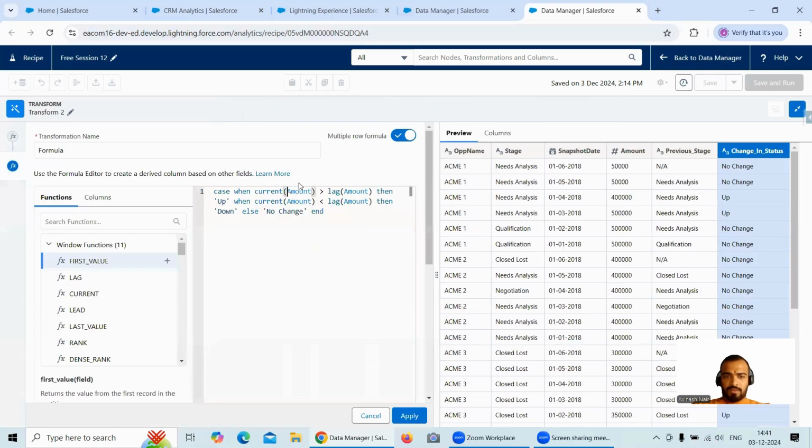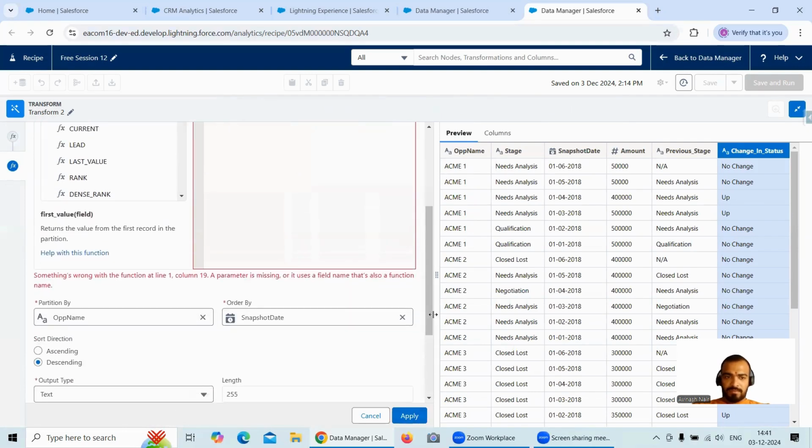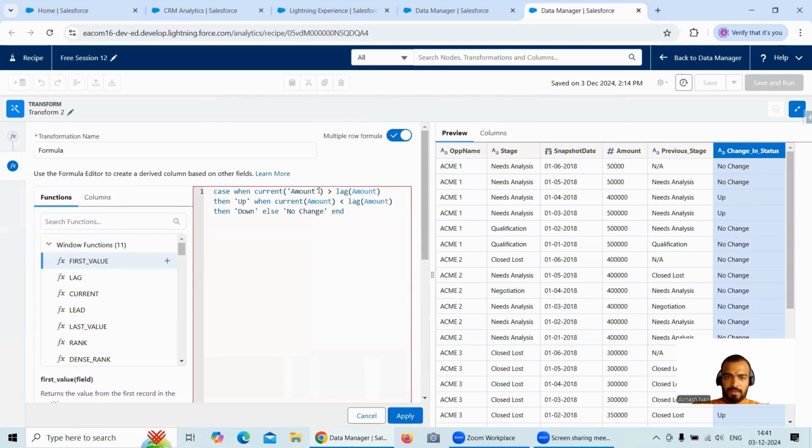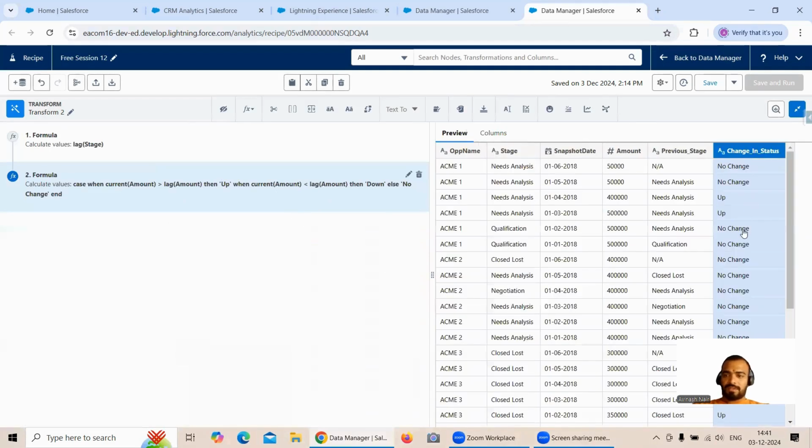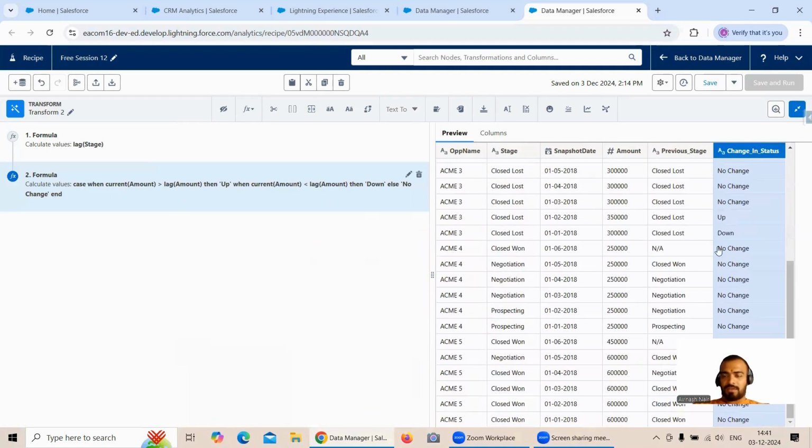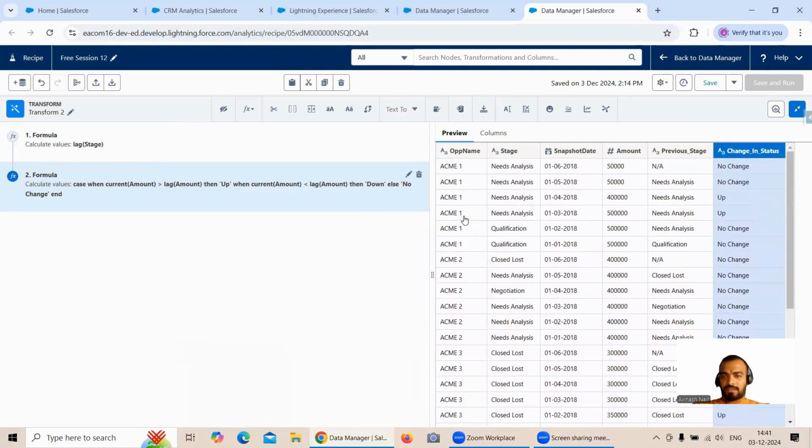I just wanted to check one thing very quickly. If I have single quotes, will it throw an error? Let me just check once. Hmm. Okay, I think single quotes don't work. Fine. Let me click on apply. So we have done this change in status. I think you already know how we used to do it over there. And I think this is something which is matching also, if you see.